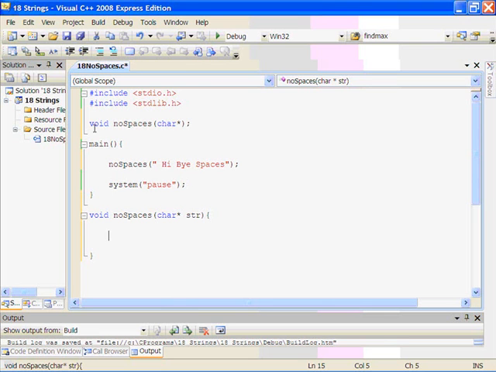Here's the function prototype. It doesn't return anything. It's called no spaces, and it takes a char pointer. And here's a call to the function. Something in double quotes is a char pointer, and here's the function that we're going to write. So what we want to do is to put the characters out onto the console.